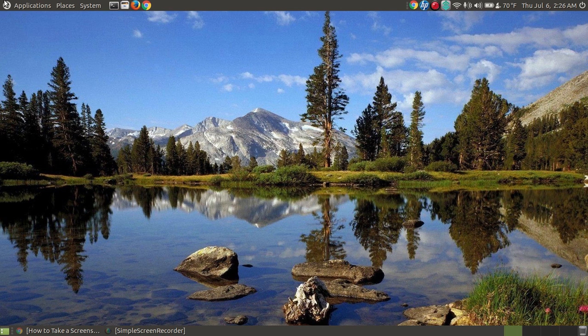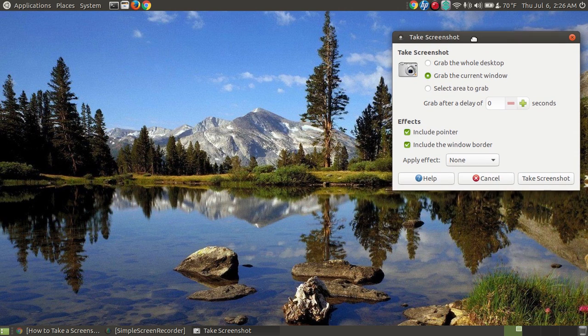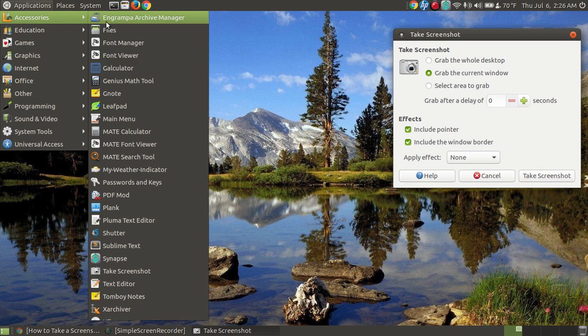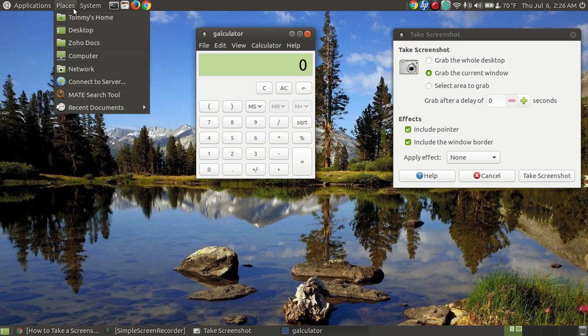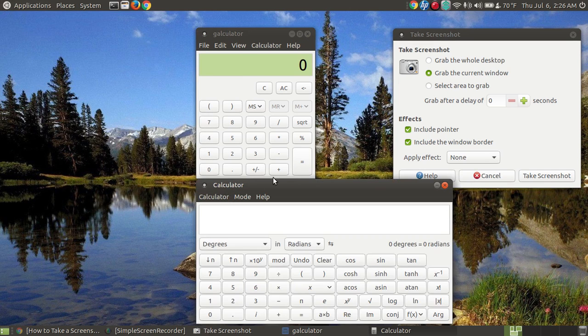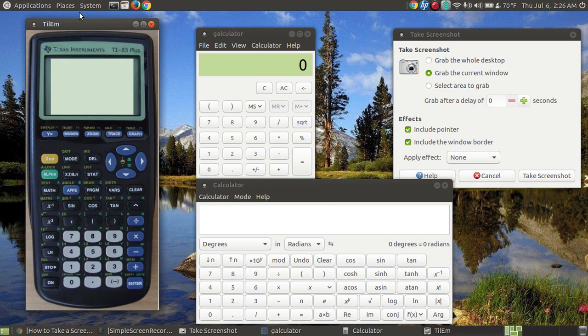All right, let's go ahead and show you the next feature. The second feature is to grab a current window. Now, I don't have any current windows open or any programs open, well, I do down here, but they're not open. So let me open a few things on my desktop. I'm someone that likes calculators, so I'm going to choose the Mate calculator. There's the Mate calculator. And then I'm going to bring up my TI-83 that I used in school. So here are my three calculators, making them have three different windows to choose from.